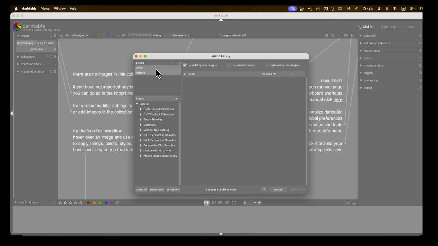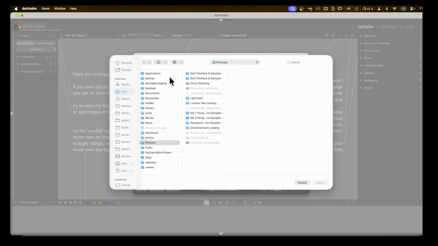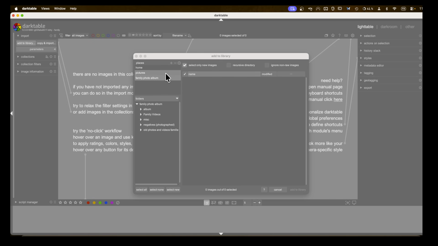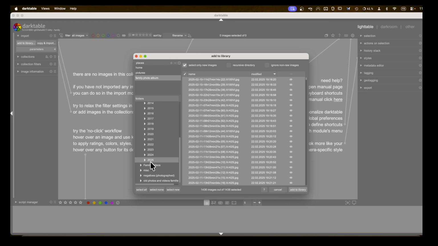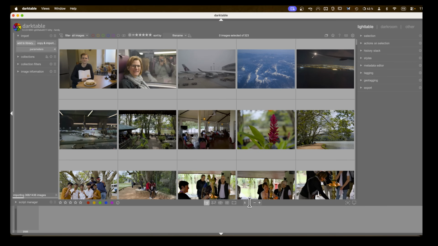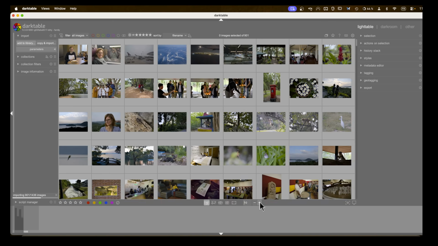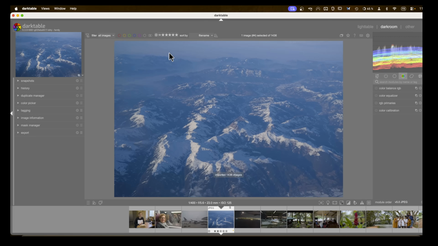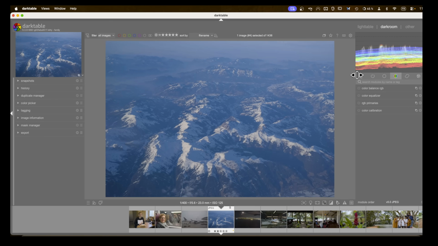So I could add to library, and I will go into places, and let's say I'll go to my family album and I'll just get some photos. Here we are. So now I'm adding the photos. Most of these are JPEGs, by the way. I'll just make them small because I don't particularly want any detail taken too much of these. And so this is basically a new Darktable that needs to be set up again completely from scratch.